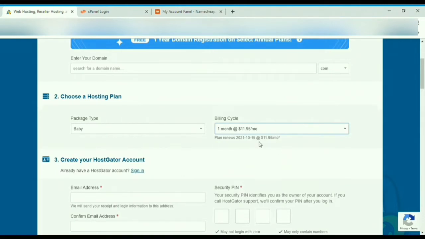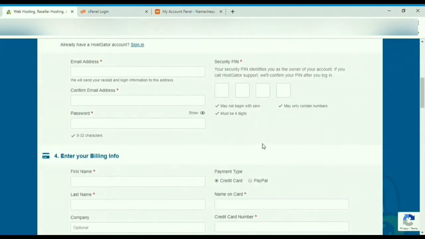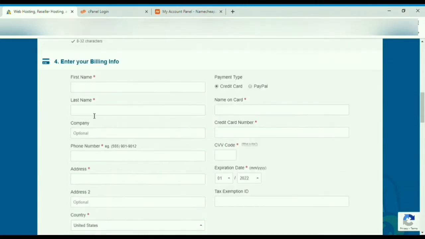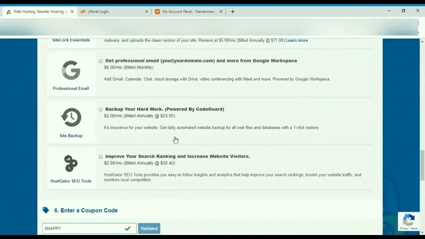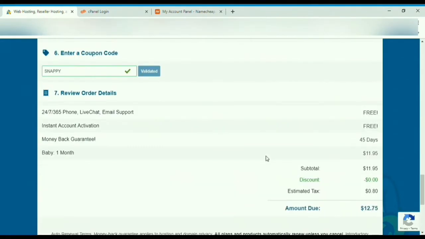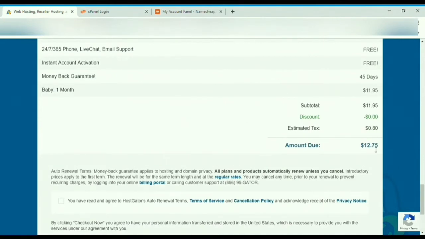So it's pretty much self-explanatory: fill out all your information, your billing information. You don't really need any of these extras because we're going to be using WordPress and they have plugins for all this stuff. And you come down to the bottom, as you can see, it's $12.75. That's how much it comes out to with tax and everything. And then they also give you a 45-day money-back guarantee. If you're not satisfied, you can cancel at any time and get your money back. So it's $12.75.